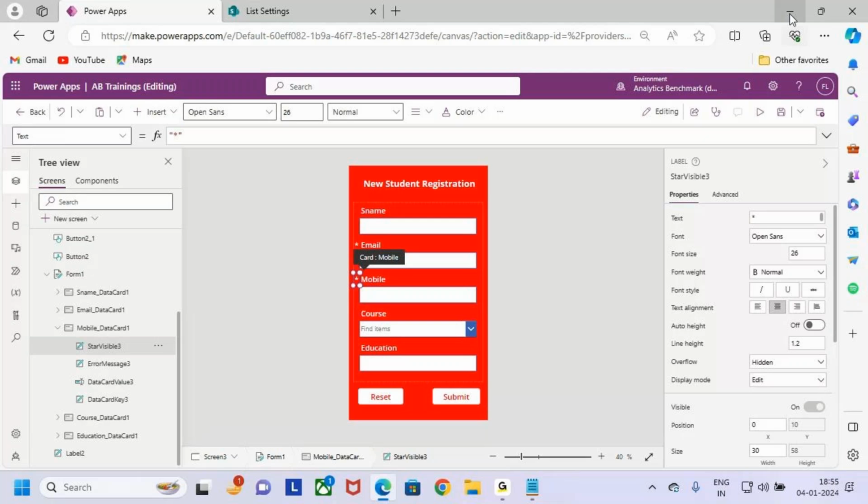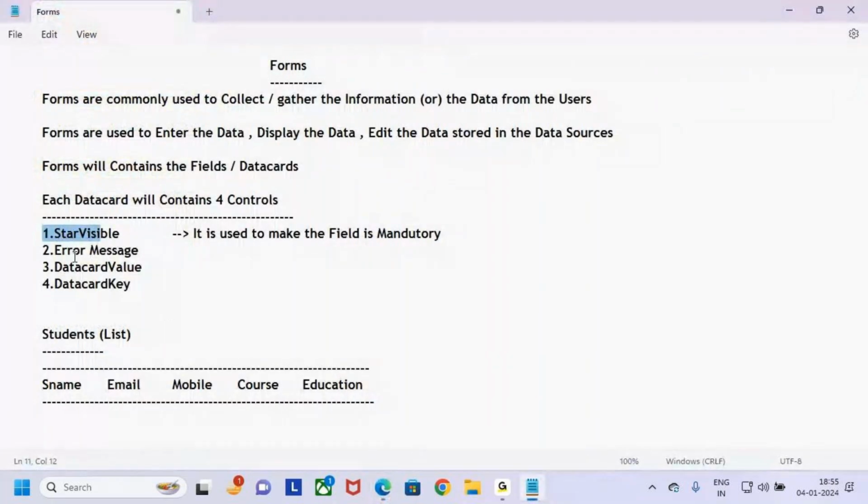And next one is what? Error message. Now what is this error message, guys? Another data card property is error message. What is the functionality of it? It is used to display the error message. Now see, let's say I'm going to submit the form, guys.